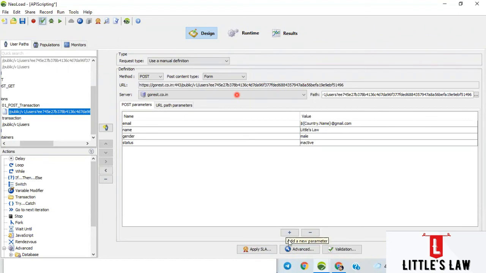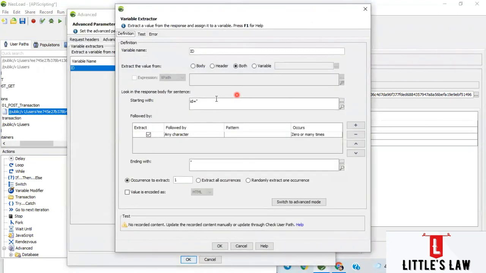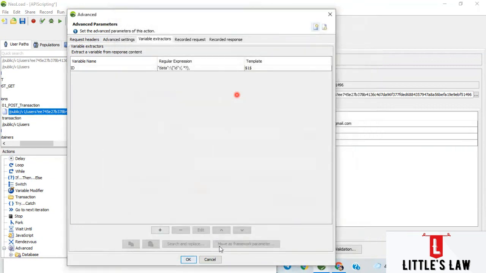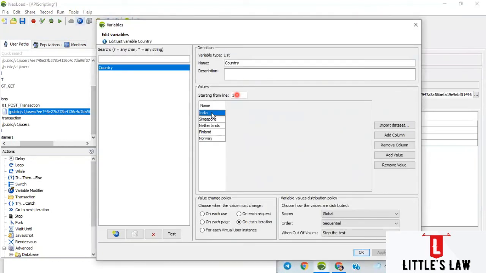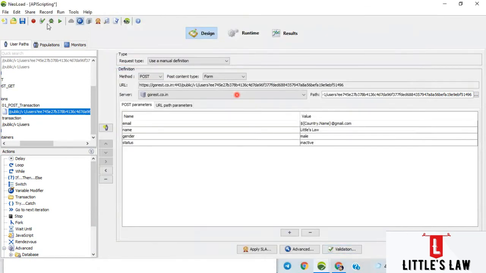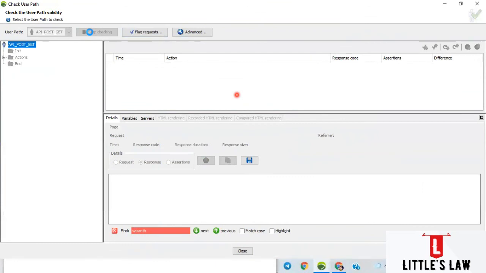I'm going to Advanced, which is the place where I did the correlation. Let us change it. I am removing it and giving a comma. This will get us the value from there. I'm clicking OK now. And in the parameters part, let us change the value to a different country to avoid the post issue. Let's validate the script again now and see how it works.